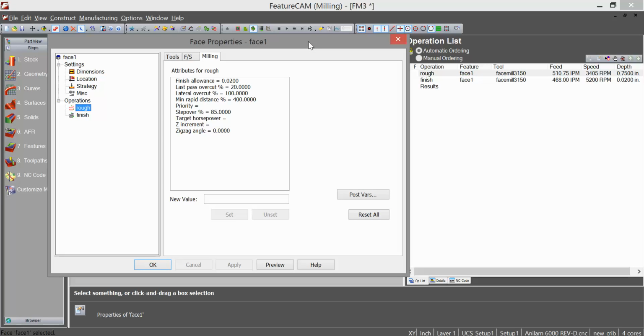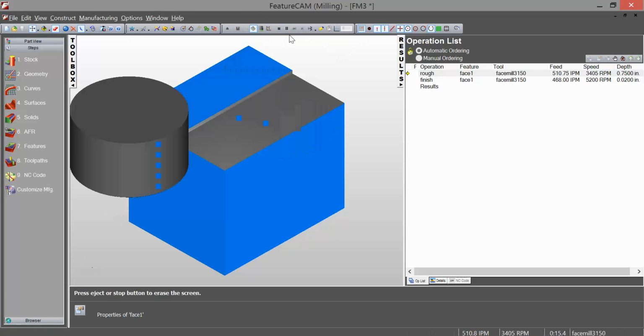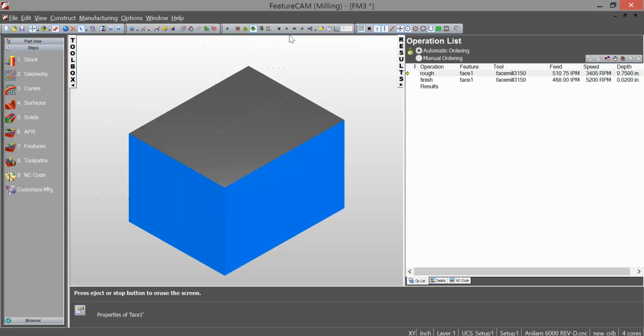So we'll double click on our rough pass. We'll highlight Z increment. Now for this face, we can take off an 1/8 inch pretty easily. So we'll type in 0.125. Set, apply, OK, run our simulation. And you can see it's going to take a lot more passes now to get through the material. That, again, relieves tool load, increases tool life, and typically gives you a better finish. And that's how you make a face.